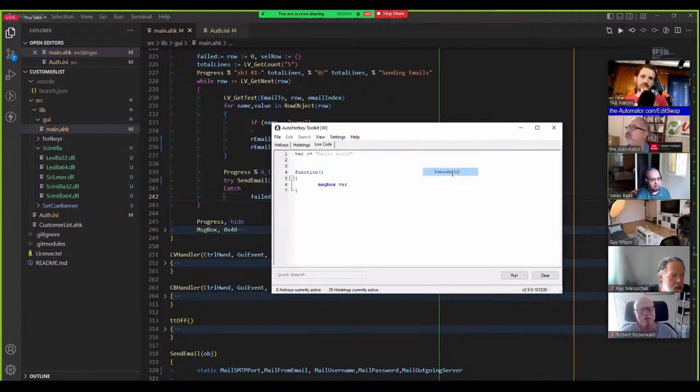and AutoHotkey version 2 has access to all the global variables by default. So inside a function, you can refer to global variables without having to define them. That is something interesting, but you cannot set a value to it. If you set a value to it, it's not going to work, because it's not the global variable.